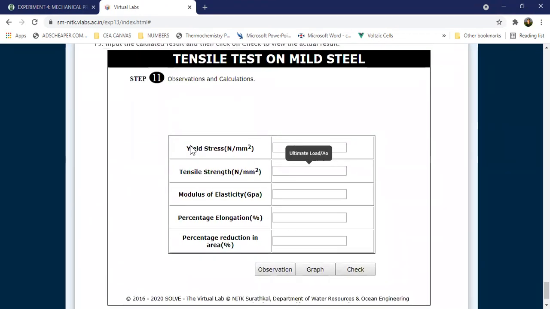And you're going to calculate the following parameters at the end of the experiment. The yield stress in Newton per millimeter squared, this is in megapascal. Tensile strength in megapascal or Newton per millimeter squared. And the modulus of elasticity in gigapascal. The amount of elongation in percentage and the percentage of reduction in area.